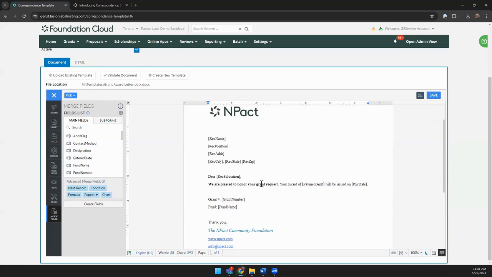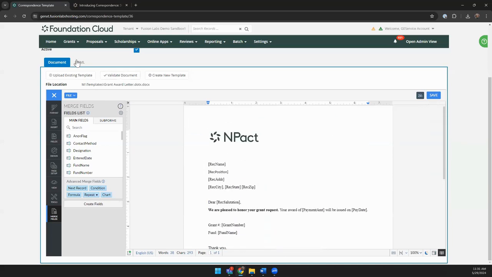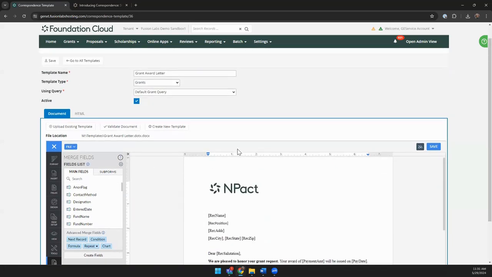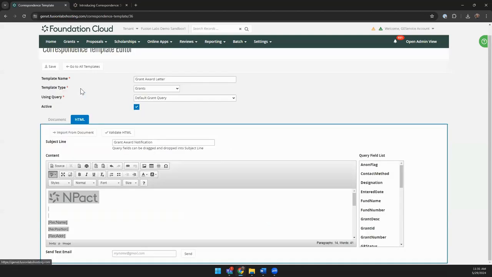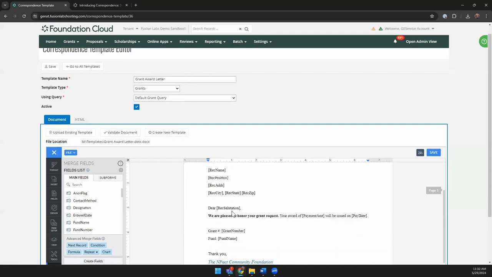You can come in and tweak whatever you need to here. But if you need to re-add all your merge fields because they're in the wrong format, that's what was wrong with this one. Yeah, we've got rec name. These are square brackets around these. And I think that's what's wrong.